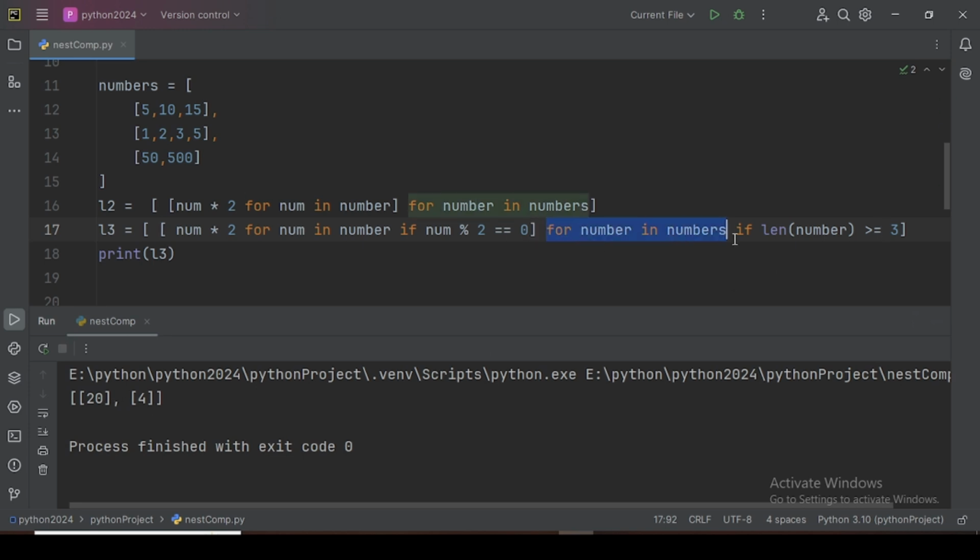So first this iteration runs, and on this iteration we are using this condition, and then whatever result we are getting, we are running this nested list comprehension with the condition. Okay, so this is how we use nested list comprehension.